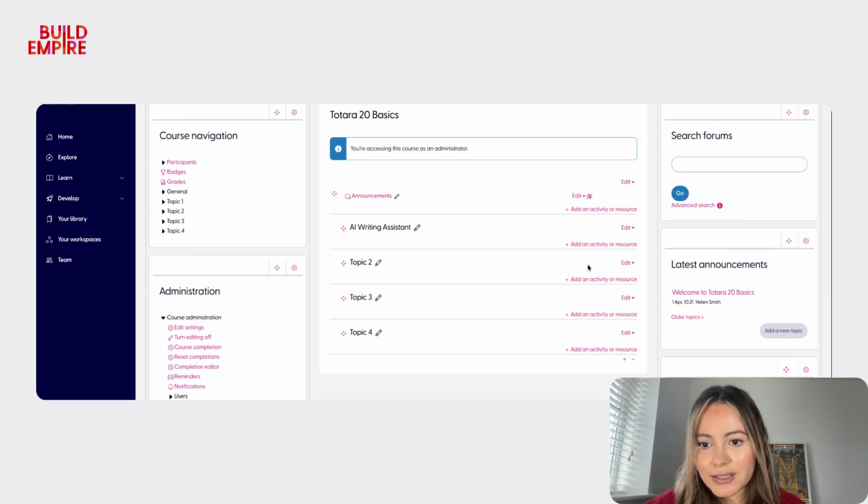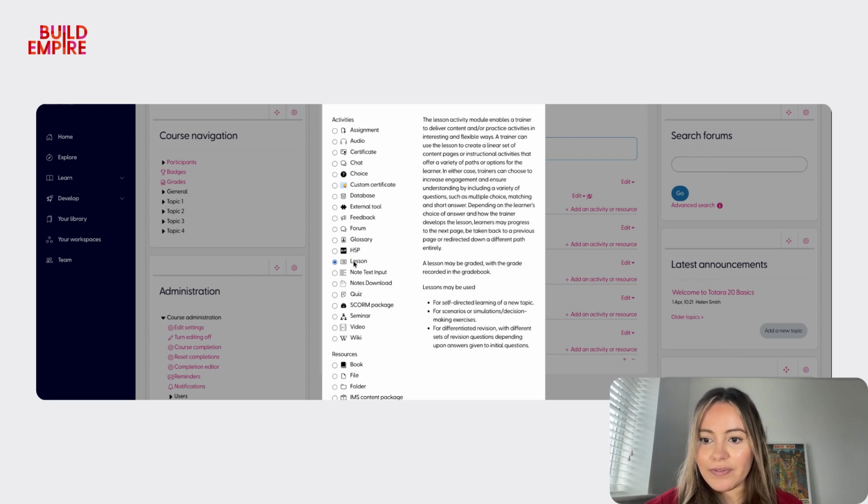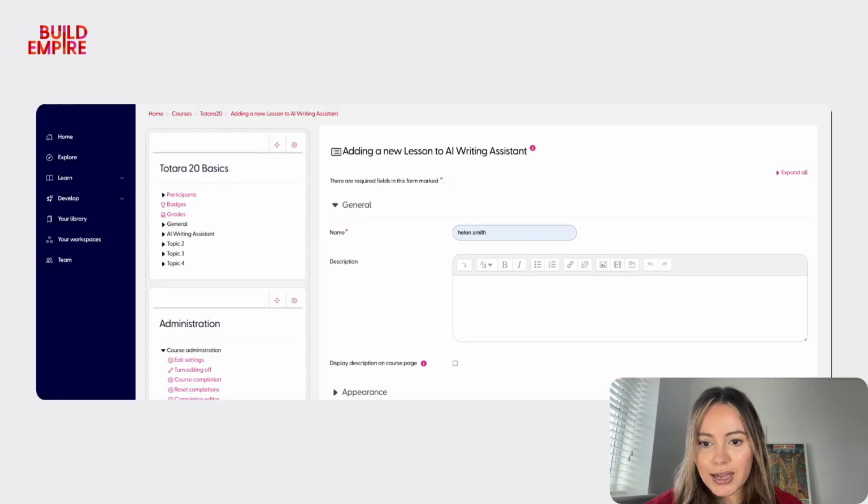So our first activity, this one I'm going to do a lesson, so it can be quite varied in the content. So they all have descriptions here, which is really useful when I'm setting it up, because then I can just remind myself what each activity involves. So I'll just start changing some of the settings again. So name, I'll swap that out with the lesson title. So AI writing assistant again.